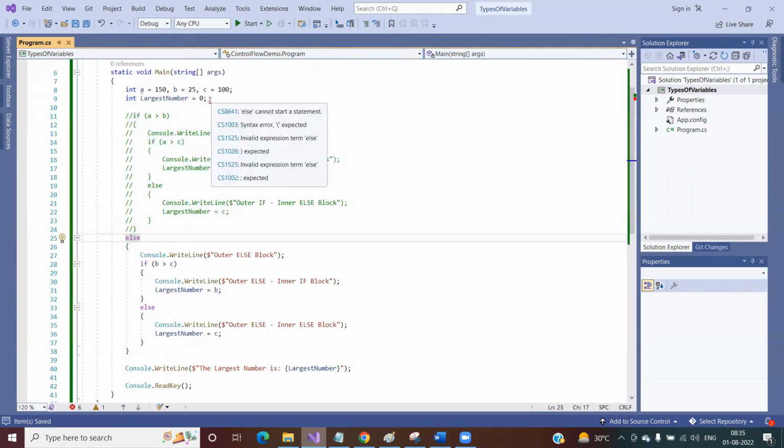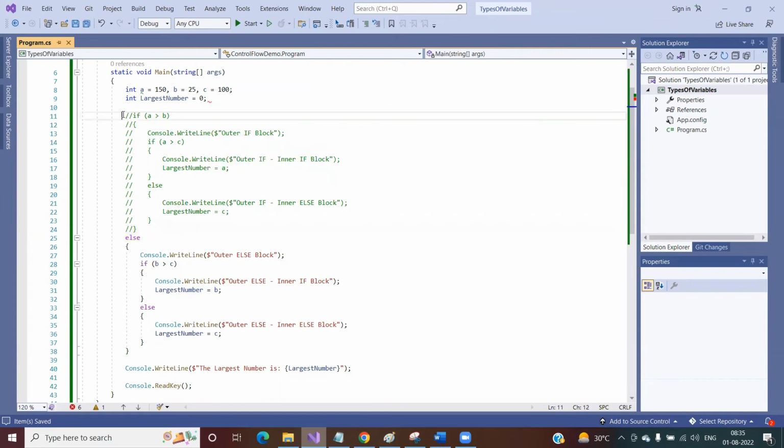See, here we are getting a compile time error. What compile time error are you getting? Invalid expression term else. Invalid expression term else, right? So else cannot start a statement. So if you want to start, it should have an if block. Is that clear? Yes, sir.